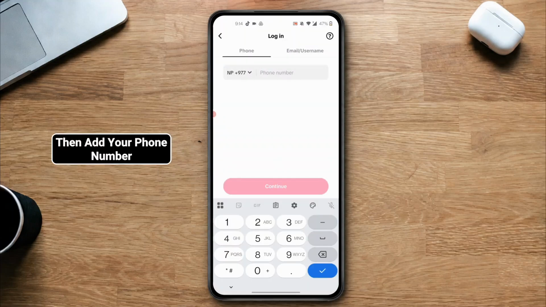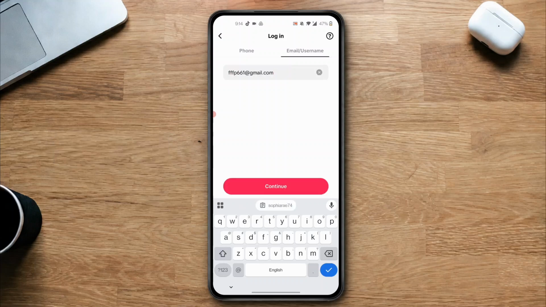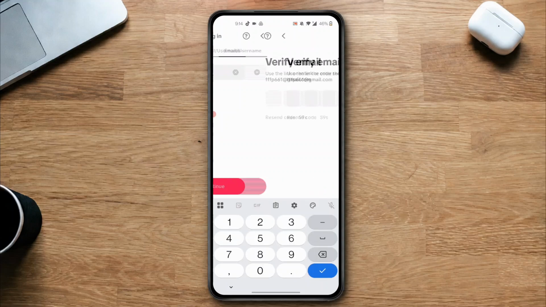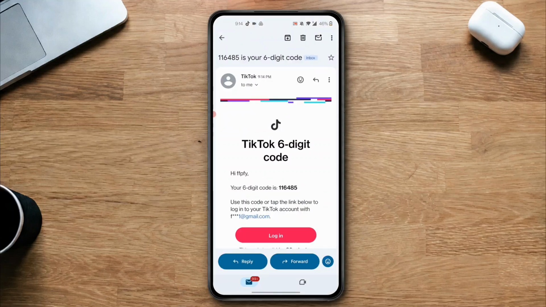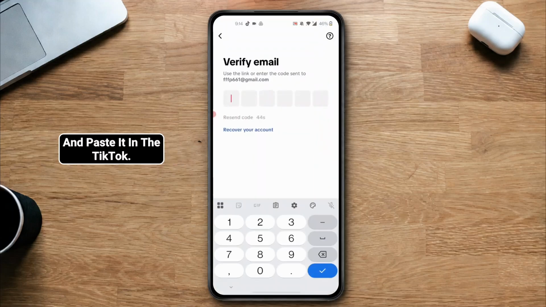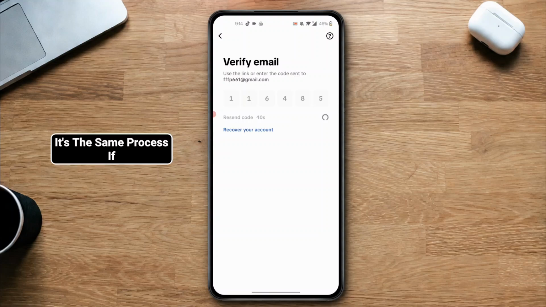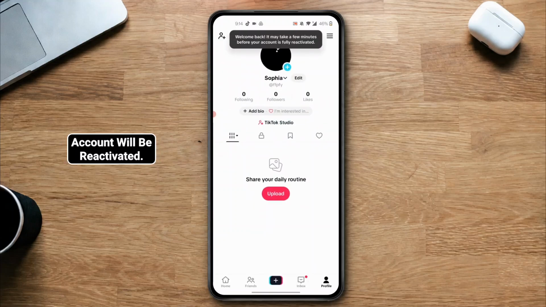Then add your phone number, or you can use your email or username. I'm simply adding my username, press on continue. Then it will send a verification code. You can go to your email, copy the code, and paste it in TikTok. It's the same process if you add your phone number. Then click on reactivate. And after you do that, your account will be reactivated.